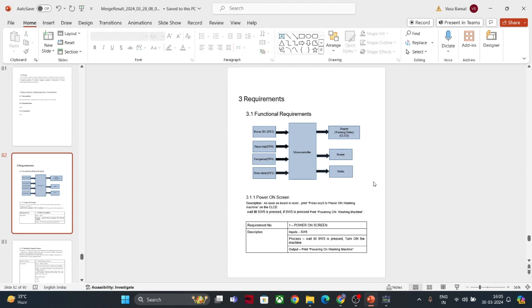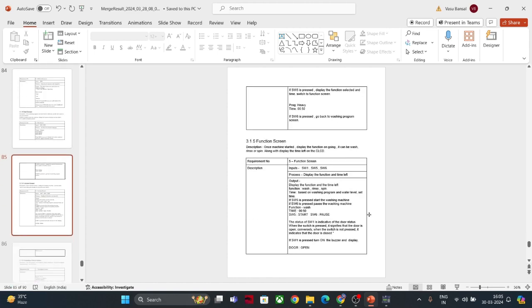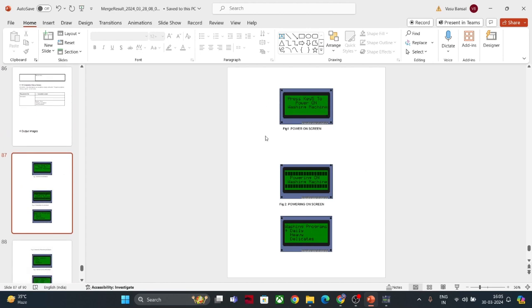Now going forward, when we start our simulation of the washing machine, as soon as we start the board, it will print press key 5 to power on the washing machine. It will wait until we press switch 5 to show powering on washing machine. This is what the output will look like: the first power on screen, and as soon as we press key 5, it will look like this.